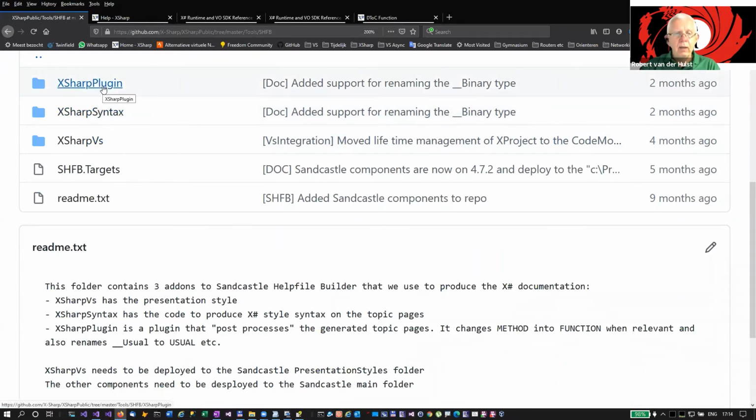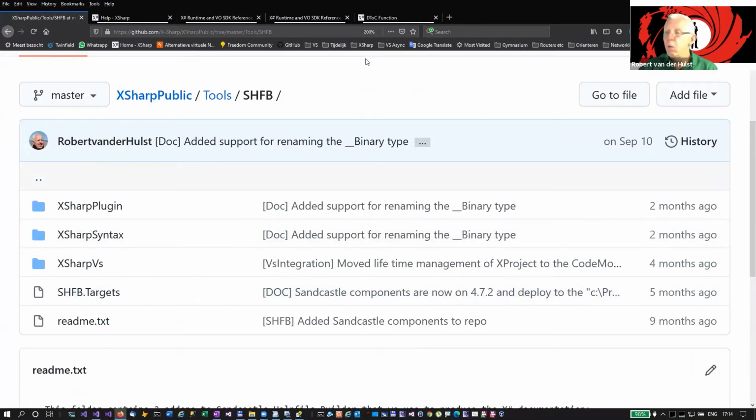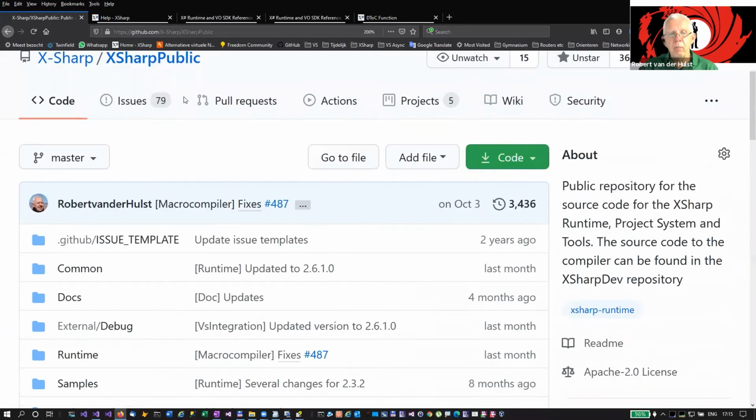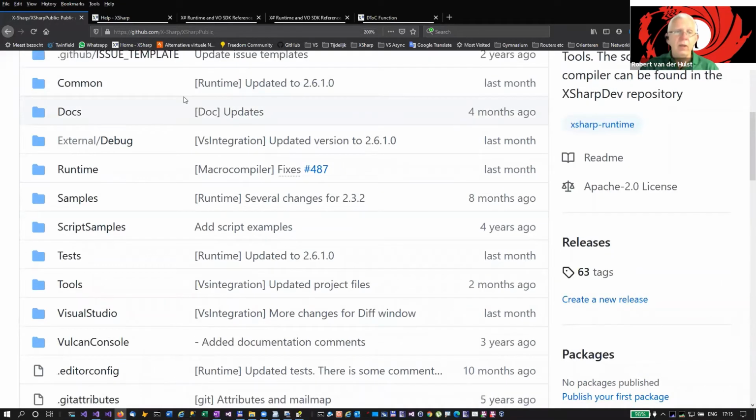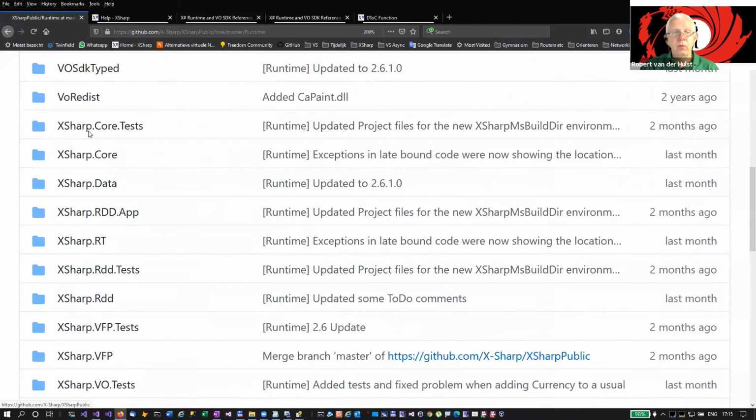And the plugin is actually a tool that, as it says over here, post-processes the generated pages and converts methods into functions and types, etc. So if you want to use this, feel free to use it. We use it, and that's everything I'm showing today. If you think of a better or faster way to do things, or you want to implement new stuff, please let us know, or write it and send in the contribution.